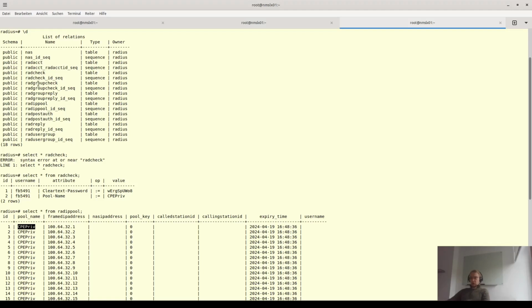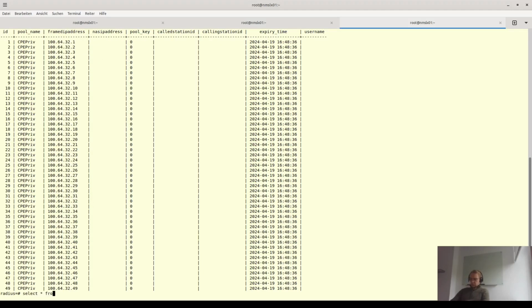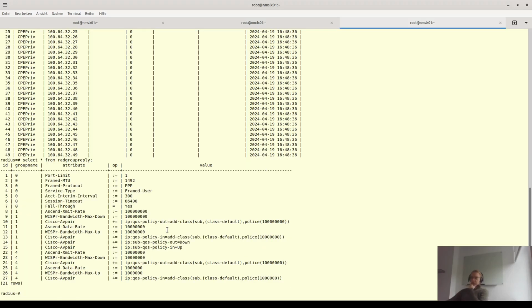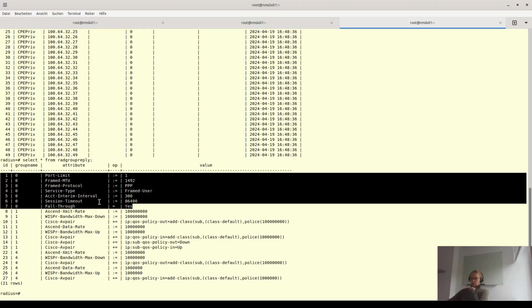Besides this, we should see in our group tables, we don't have a group check, but we should have group replies. So let's look here. Here you can see multiple entries. The first one is group 0, which will always be chosen. This is just our default configuration.